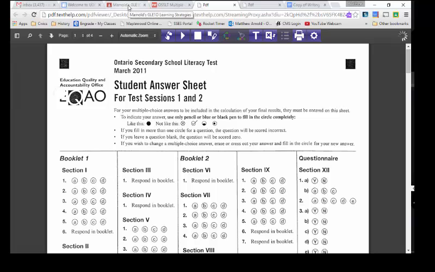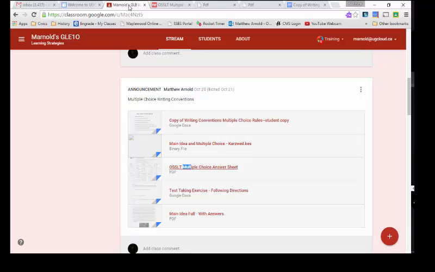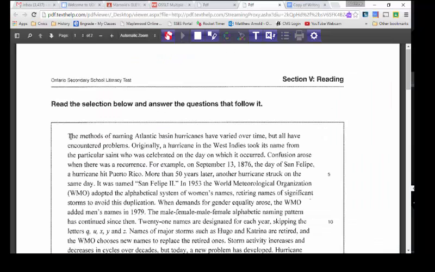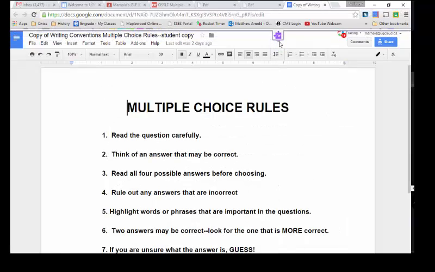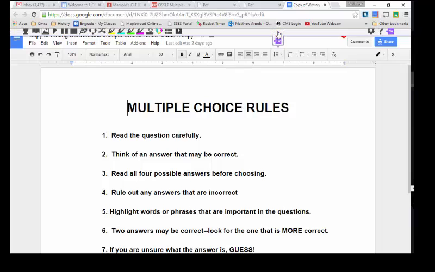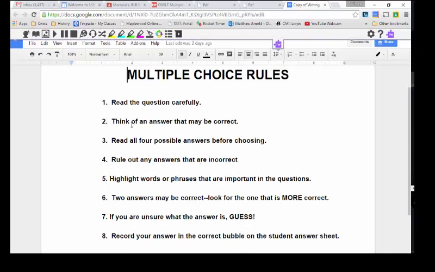So now that we have everything open and we are ready to work, what you need to do is go into this document here. A few of the hints that we looked at yesterday are on the copy of writing conventions. This one here. If you want to use Read&Write to read it for you, please do so.